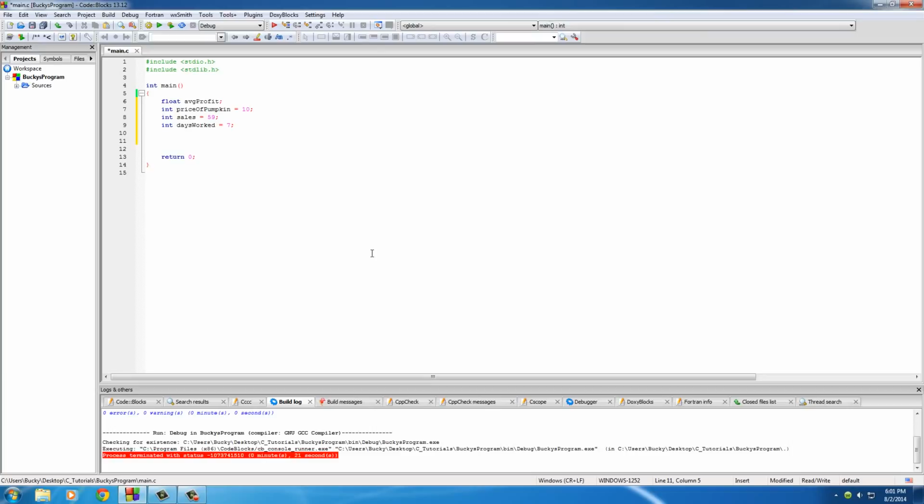So you might be like, okay, I know how to do this, no problem, Bucky, I don't even need to watch the tutorial. What you do is you pretty much take the price of pumpkin and then you multiply it by sales, and that's going to give you pretty much the total amount of money you made. And then I'm just going to go ahead and divide this baby by days worked, and that I think would give me the average amount of money I made per day. I mean, it looks pretty good right now, so let's see what happens.